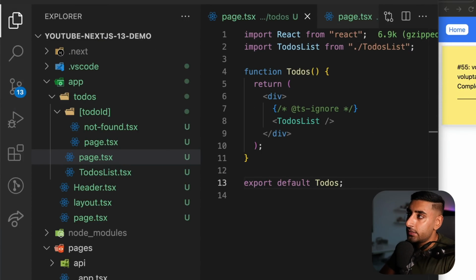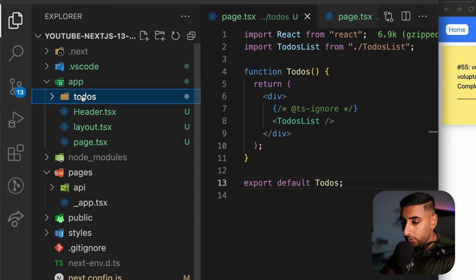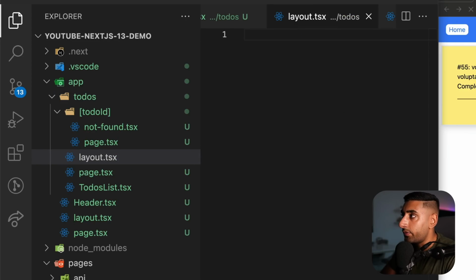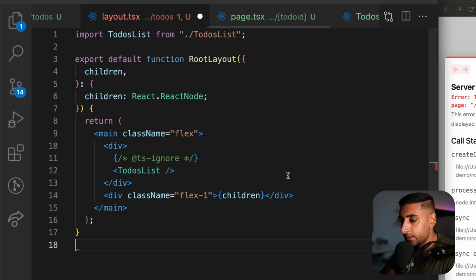Now we're going to actually customize it a little bit further. So on the to-dos level, so at this level, I'm going to create a layout.tsx file. And on this file, I'm going to go ahead and put the following code. So I'm going to go ahead and simply use a to-dos list call. So in this case, I've got my root layout at this level.